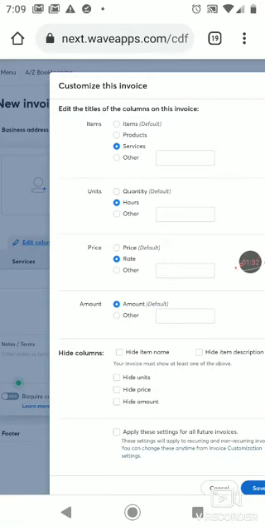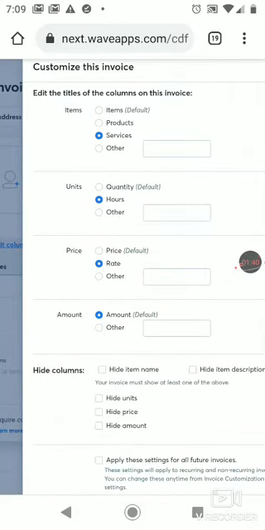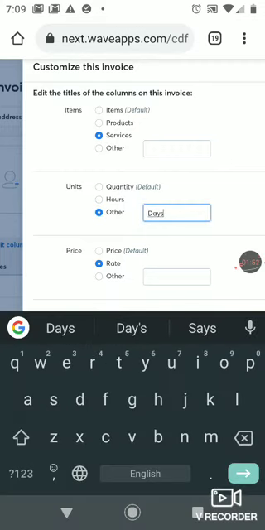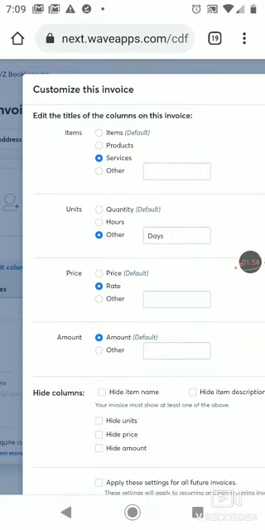And the other cool option is that you can actually rename them. So for example, if you're billing instead of per hour, you're billing per day worked, you can actually change the units and then change the header to say days. So if you're working and billing a customer for some kind of service that you did and you have a flat rate that you charge them per day, this is where you can go to change it. Same thing with the price.